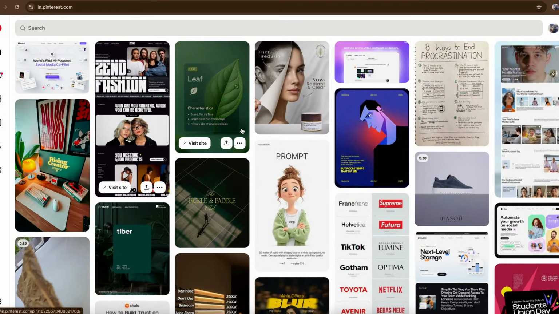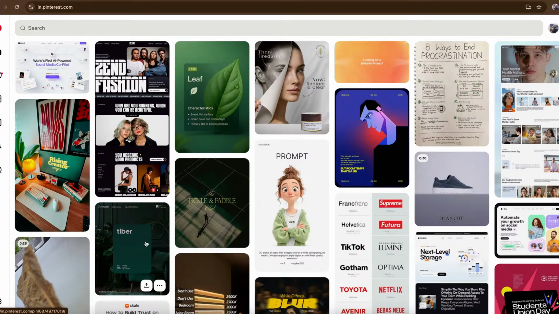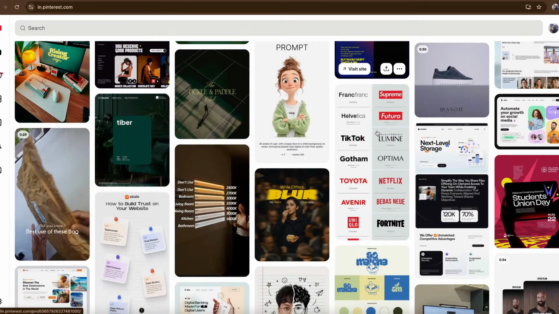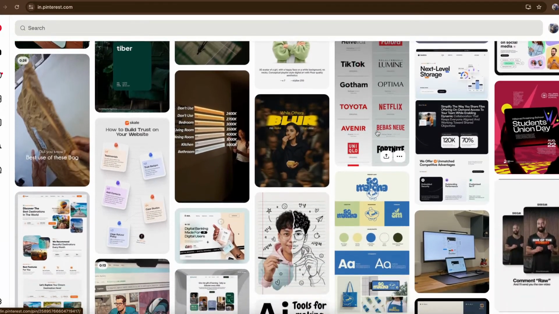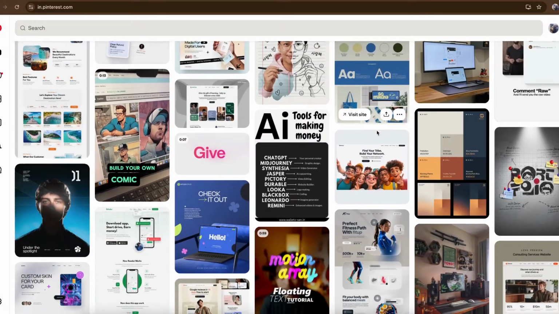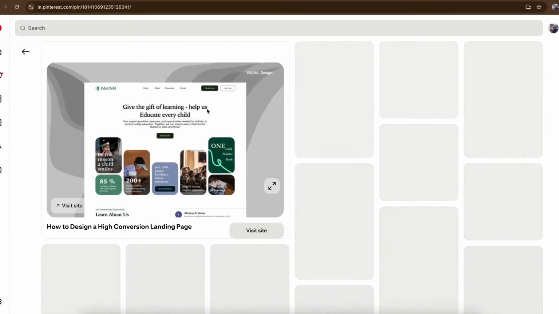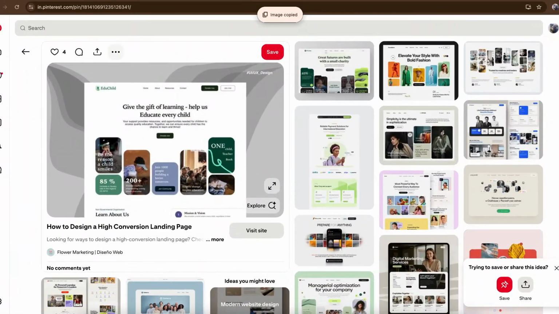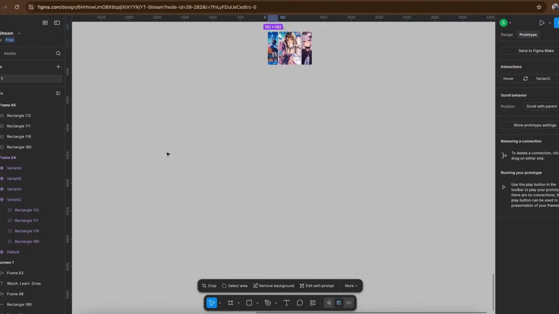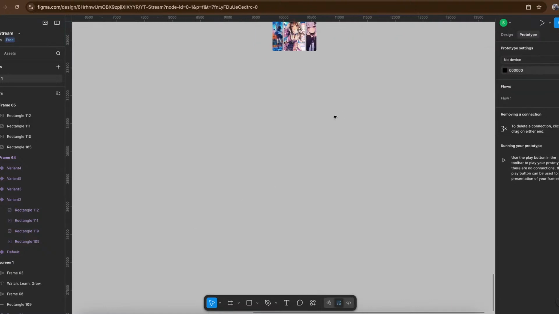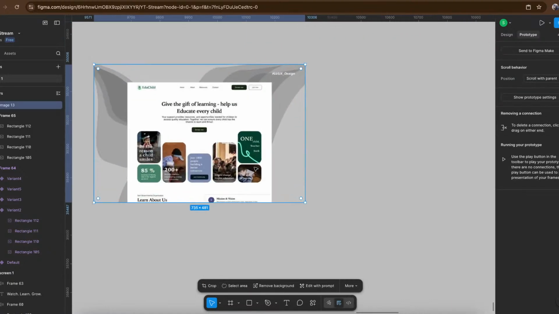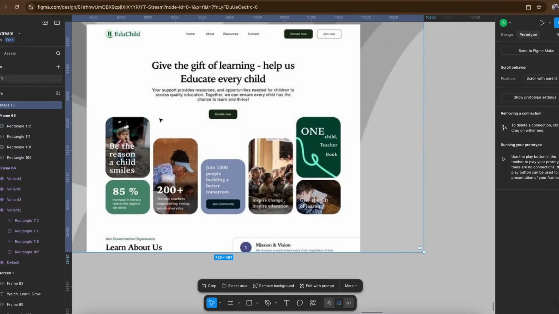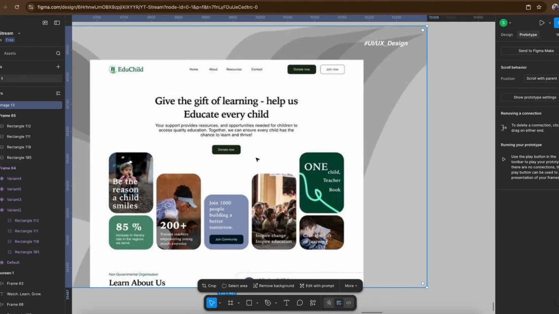Just open Pinterest and now let's explore some designs and break down. Okay, let's break down this design. So what is the aim of breaking this down? This is not any breakdown.